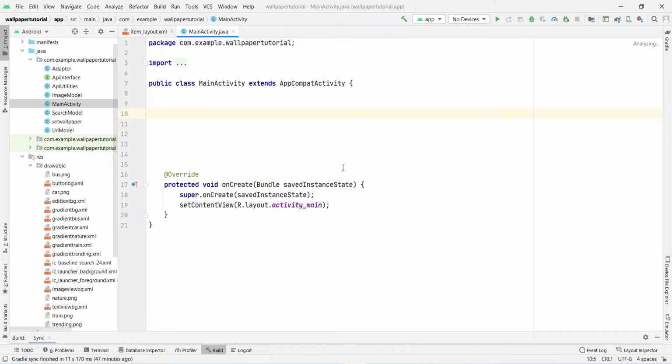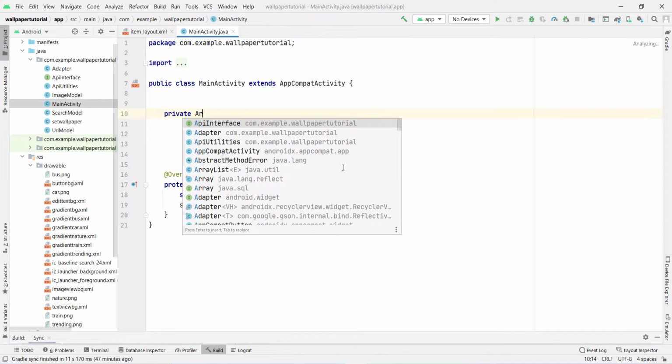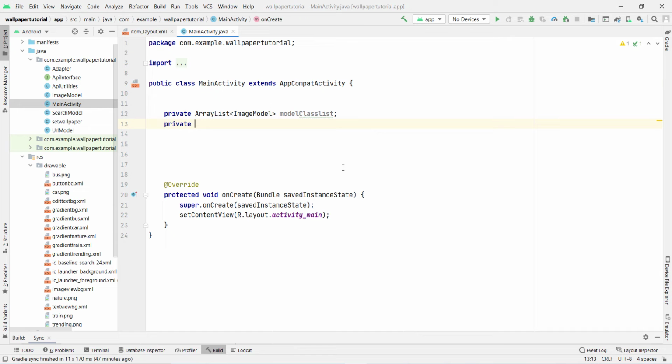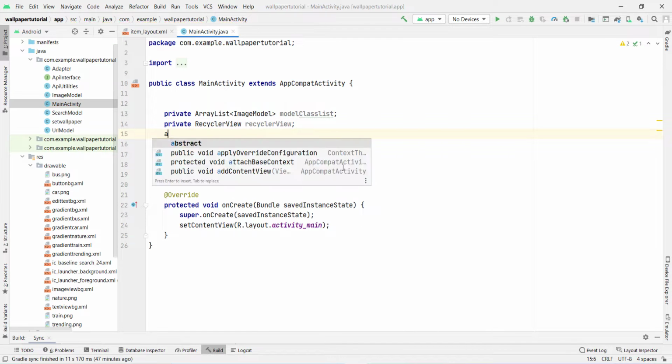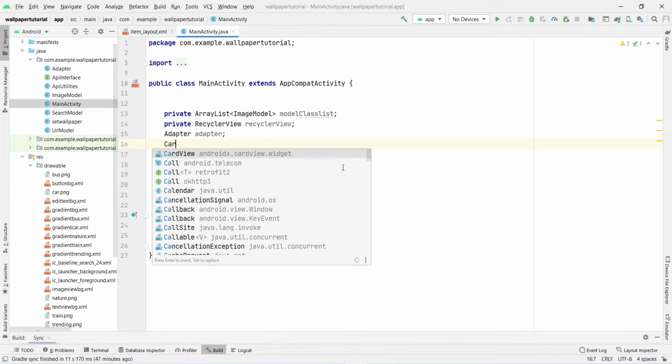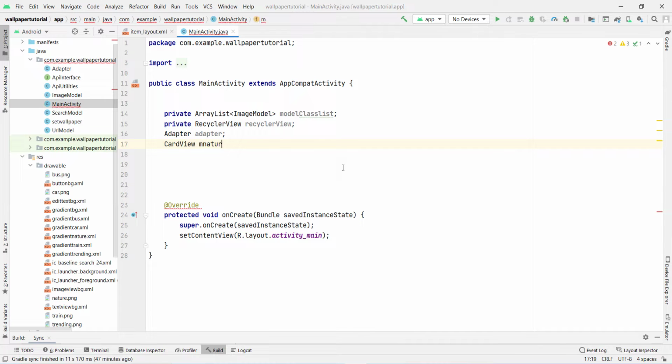So first of all we have to declare a private ArrayList. So type here private ArrayList, and inside this we have to type the ArrayList of ImageModel. Then after this we have to give any class name or list name. So I give modelClassList, you can give whatever you want. Then after this we have a RecyclerView, private RecyclerView, this is fine. Then after this we have adapter, then it is fine. Then we have a CardView, 5 CardViews. So am nature, am bus, am car, and then we have am train and am trending.